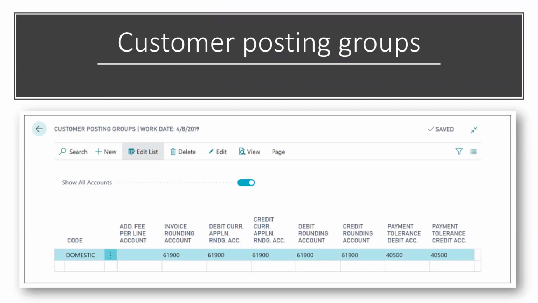You can define here the customer posting group. In this case, I'm just showing you a simple example for domestic customers. I have all these accounts for invoice rounding, debit currencies applied, credit currencies applied. At the end of this line, you can see that we have set up a payment tolerance debit and credit account. And every time you use a function like this, you need to define that. We have predefined for the implementations the AR, discounts, and so on.